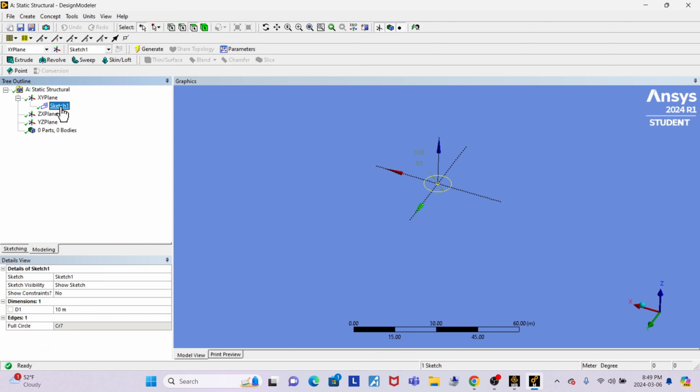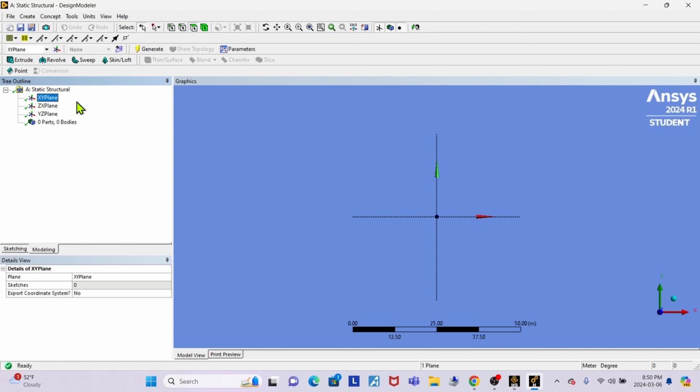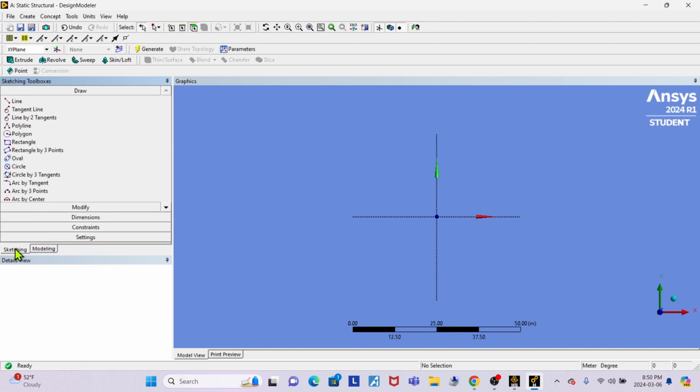Okay, and I would like to delete it. Okay, so I have deleted it, and now I am going to teach you what the tasks of revolve are. So just go to the XY plane and click on locate, and you will see what I am going to draw.